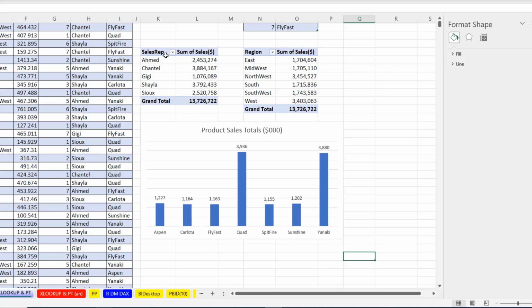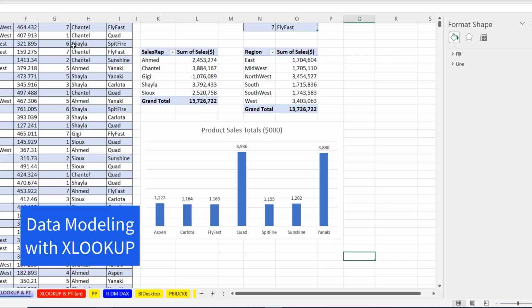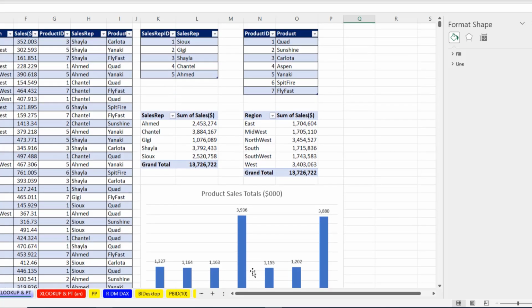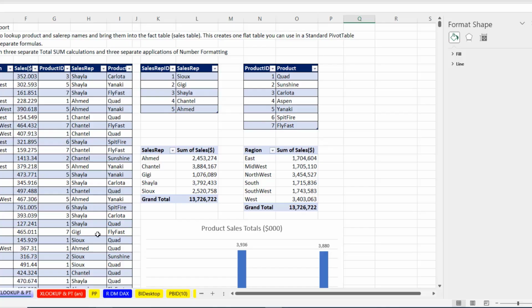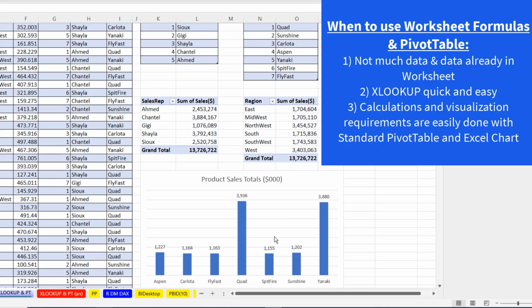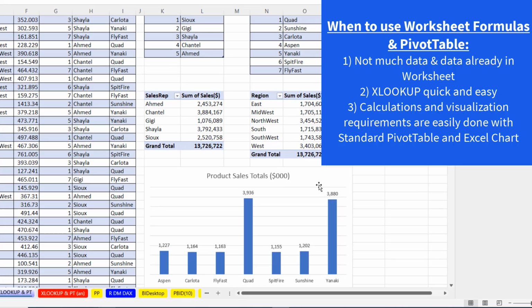And there, with the help of a little data modeling with the XLOOKUP function, we've created our two reports and our visualization. Now we're going to use these same two data sets and use slightly different tools. And to summarize here, we didn't have so much data. It was relatively quick and easy to add these XLOOKUP functions. And the calculations and the visualization we wanted are easily done with a standard pivot table and an Excel chart.